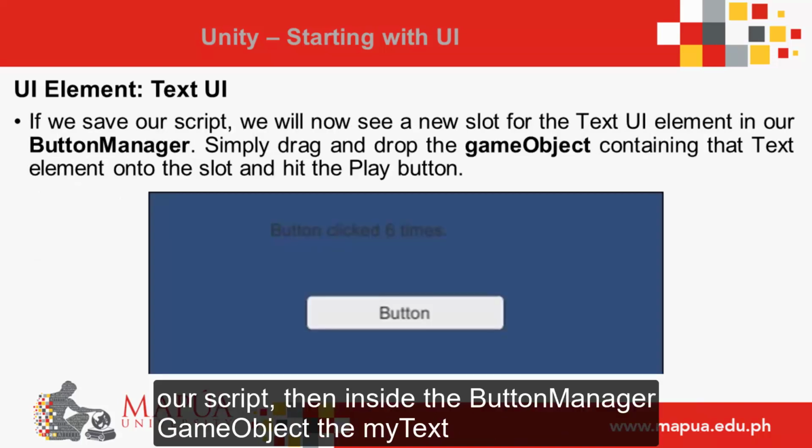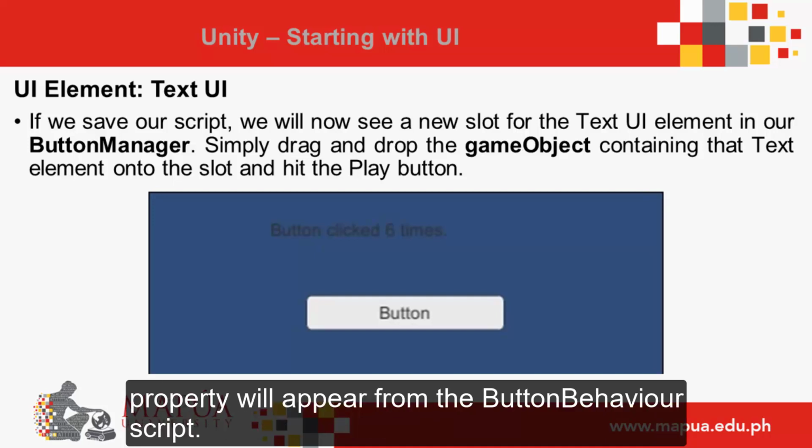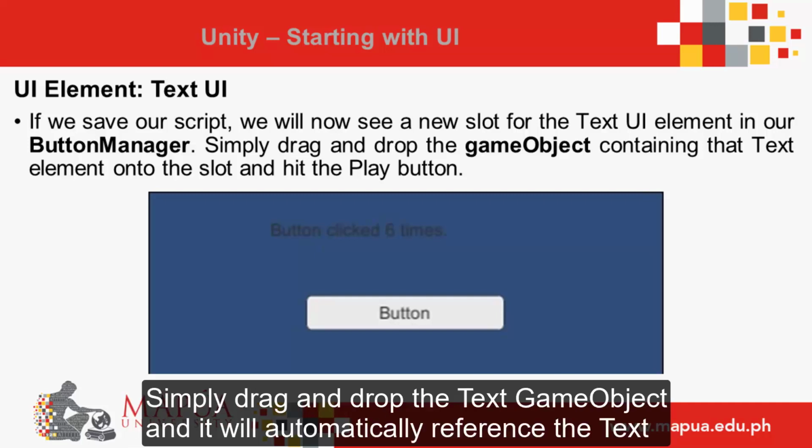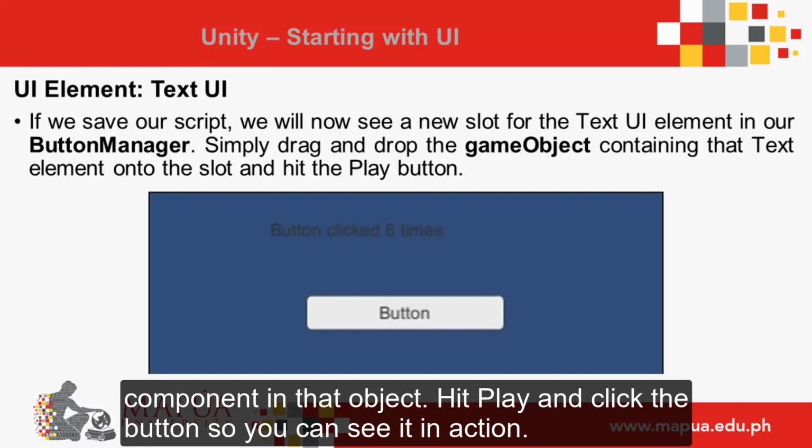We can now save our script, then inside the button manager game object, that myText property will appear from the Button Behavior script. Simply drag and drop the text game object and it will automatically reference the text component in that object. Hit play and click the button so you can see it in action.